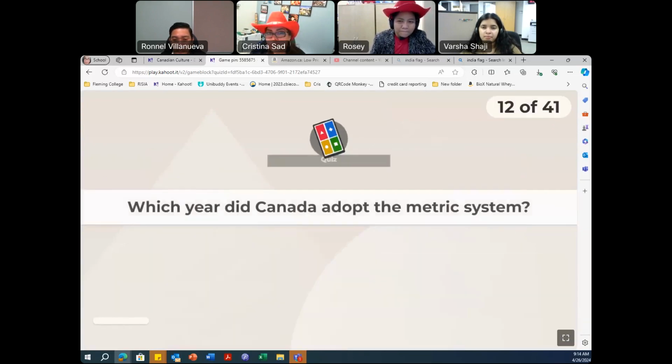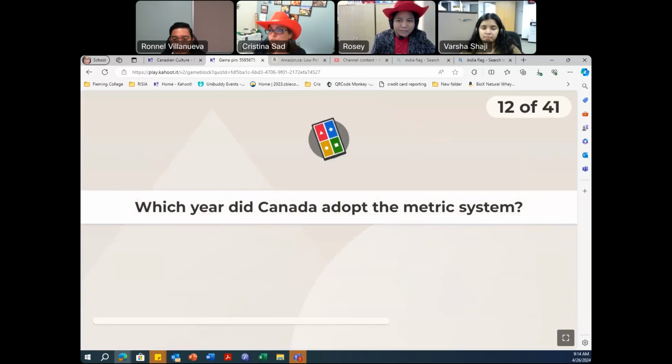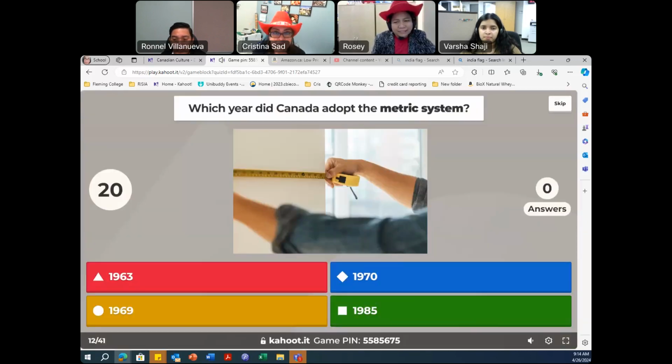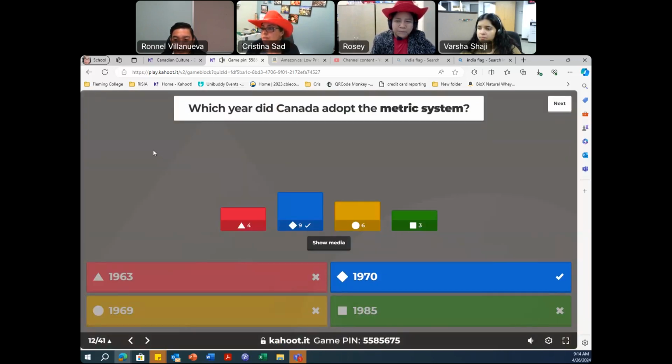Botnet, wow. You continue to be up there. Come on, guys. Which year did Canada adopt the metric system? There are different systems, metric, and there's the inch. In Canada, they use both. So if you're doing carpentry and you go to a store, you can say how many inches of wood you want or how many meters. When did they adopt the metric system? It was in 1970.